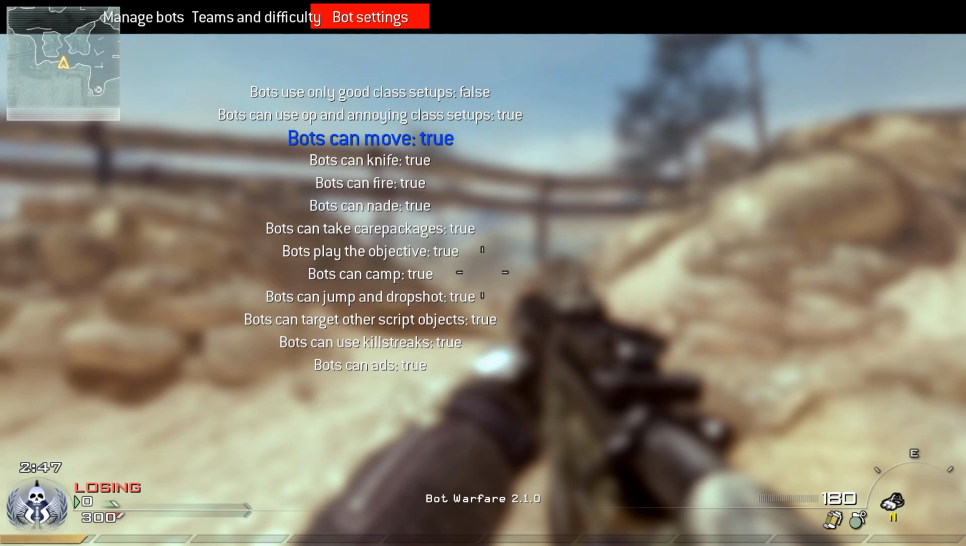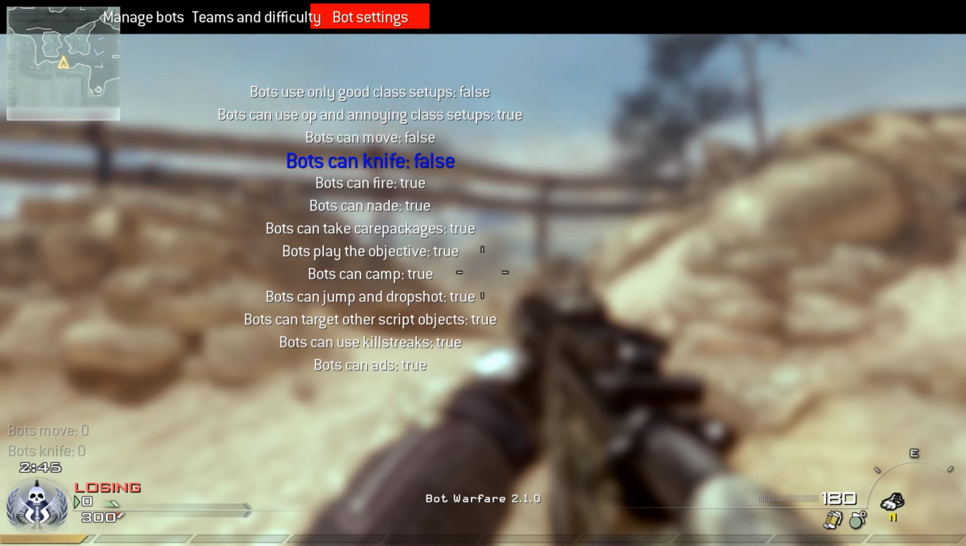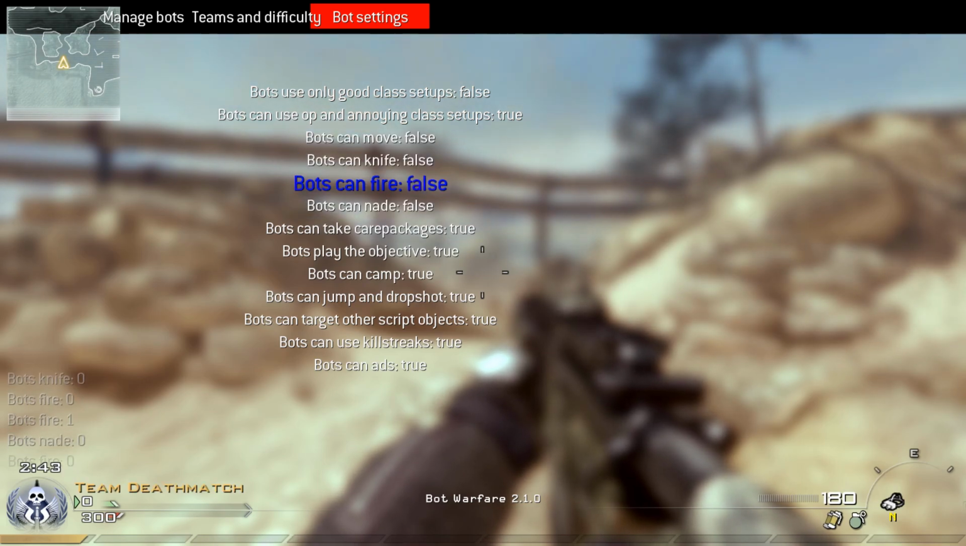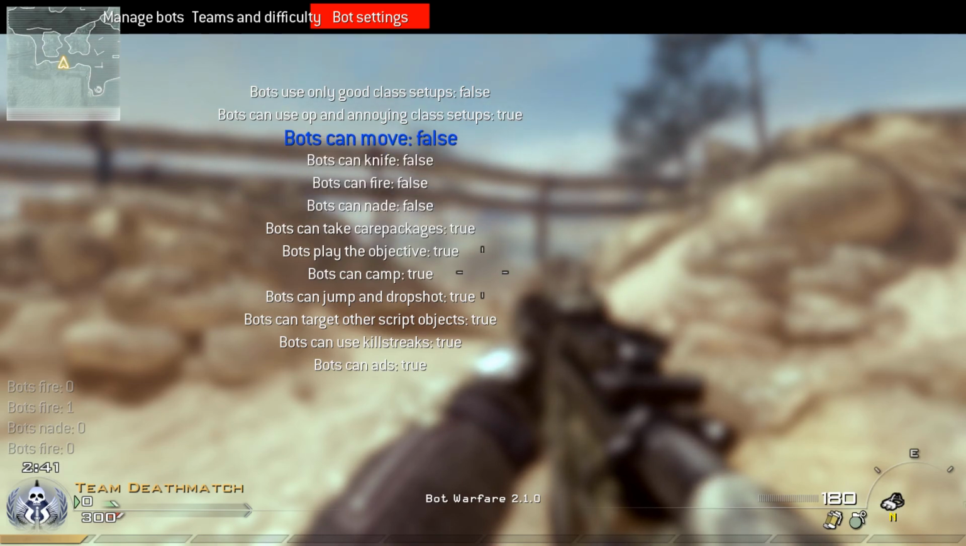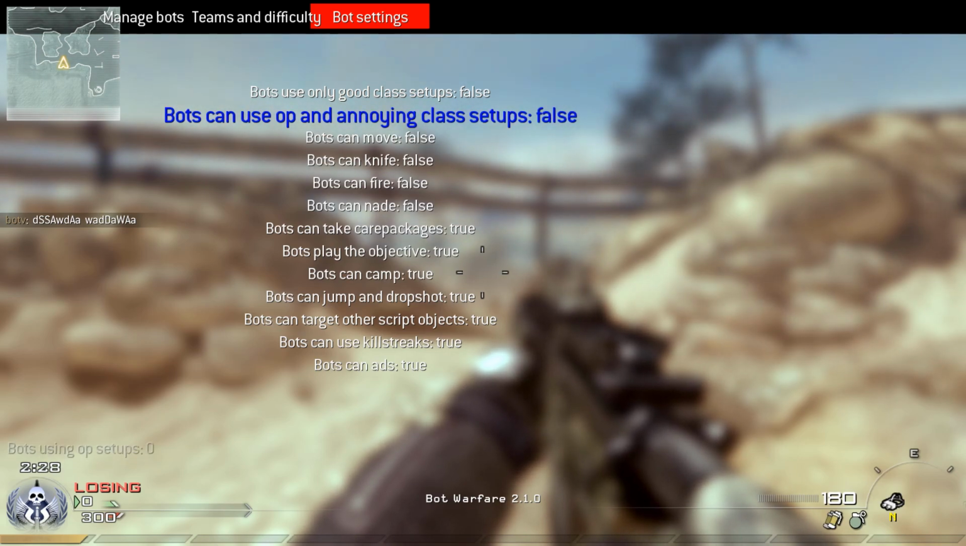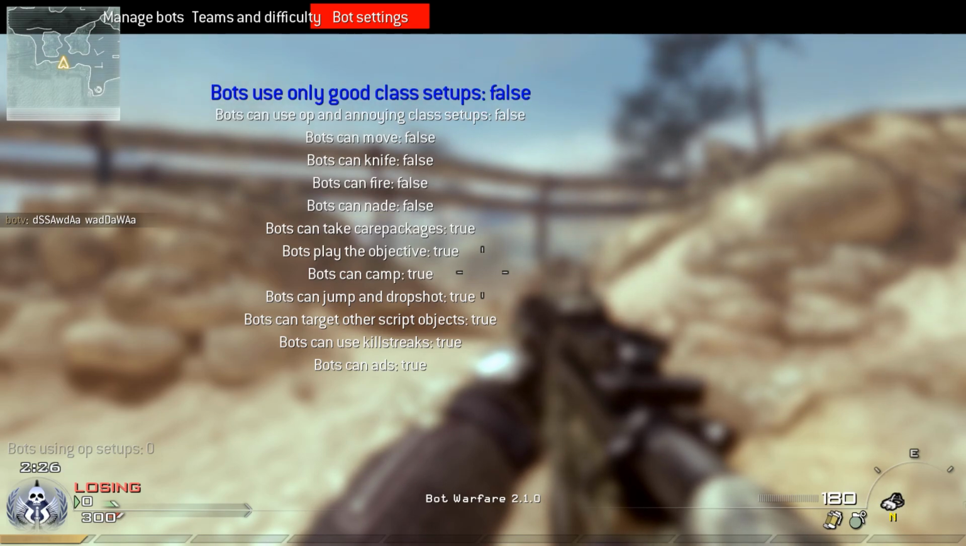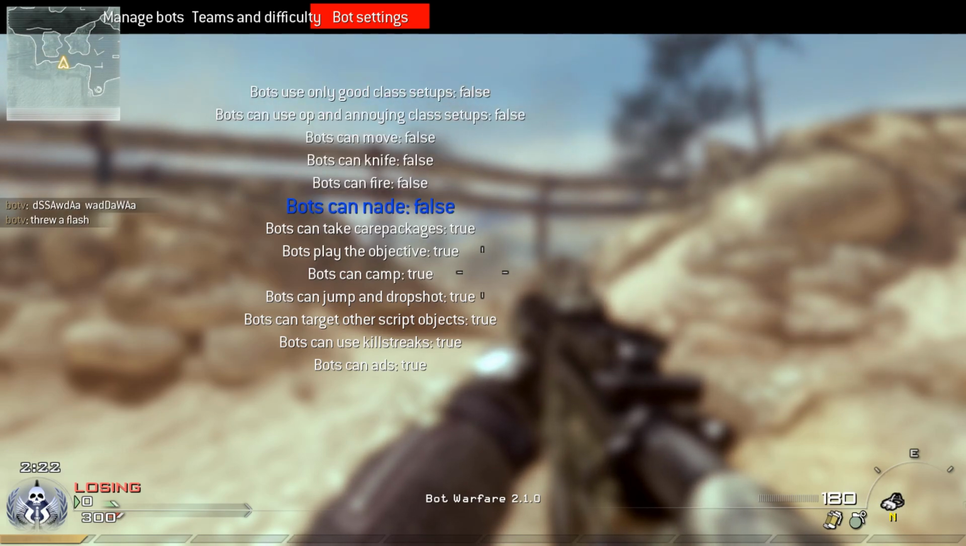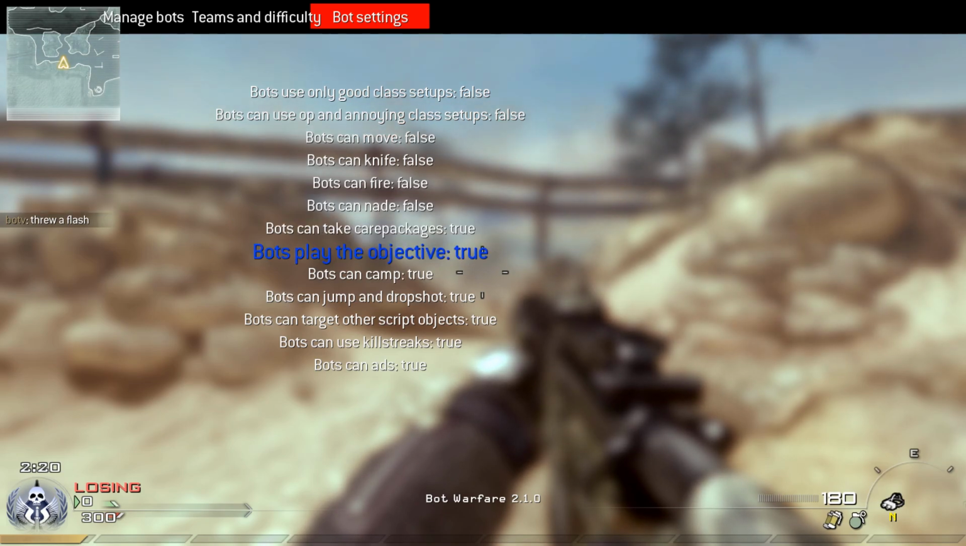Can they move? Can't they move? Let's just turn that on. So you've got a bunch of NPCs that now can't move. Annoying setup. Sorry, I haven't got a clear description of what those are, but they will use shields far less, or they won't use them at all actually. I don't know what the only good setups are, but maybe it is in the description. Obviously, care packages, objective, camp.